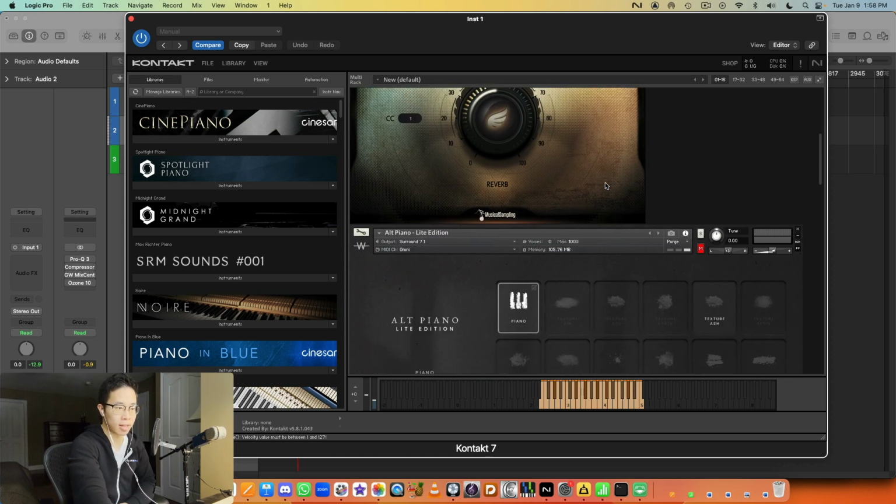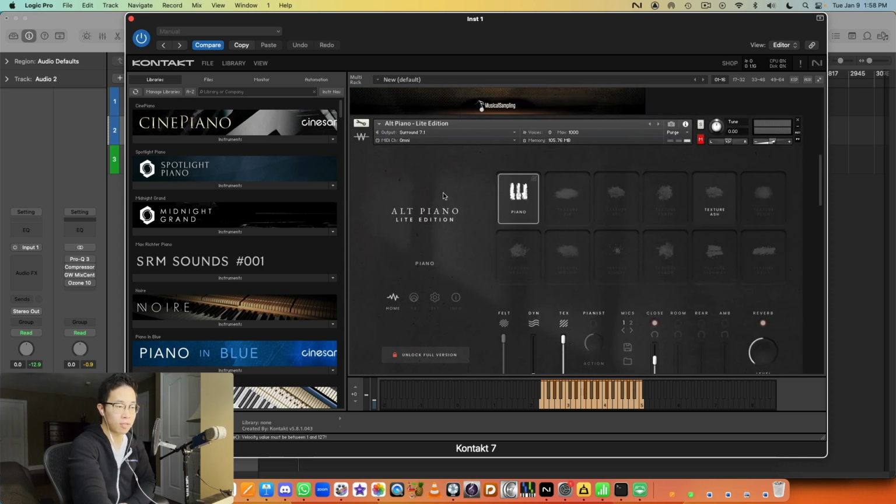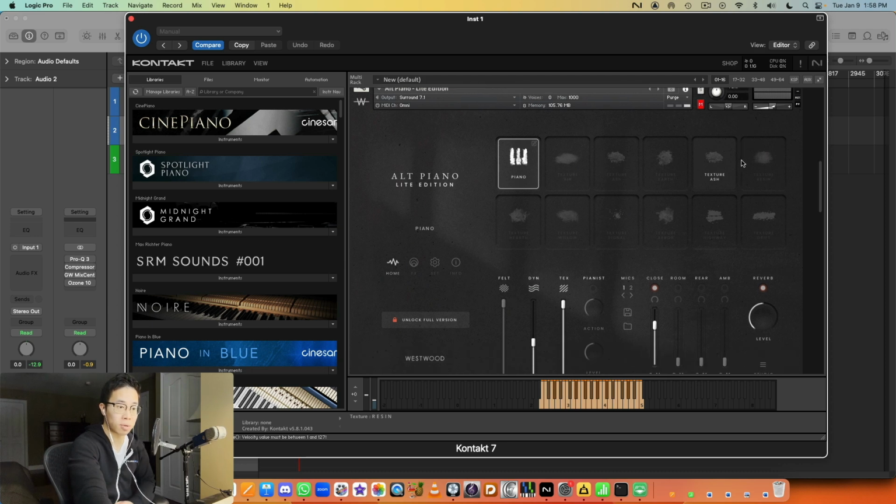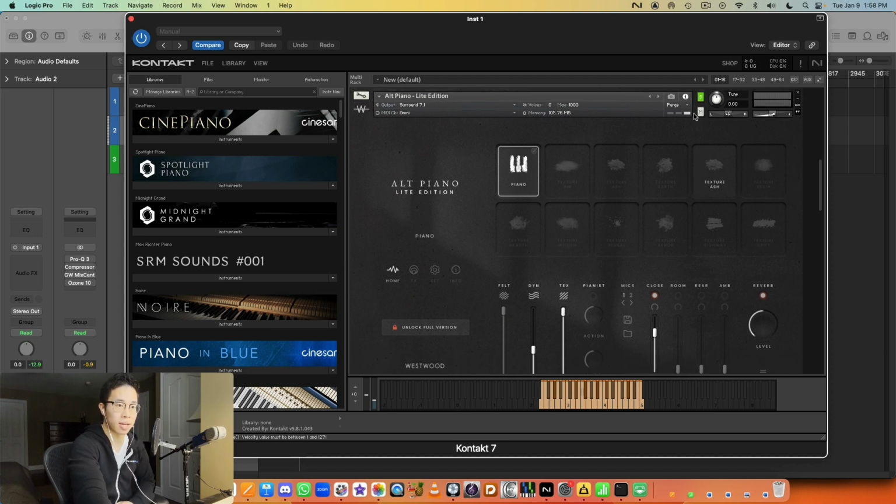Okay, and then the third one we have here is a felt piano from Westwood Instruments, and it's the Alt Piano Lite Edition, and it's just the felt piano. So let me just play this a little bit and let's have a listen.